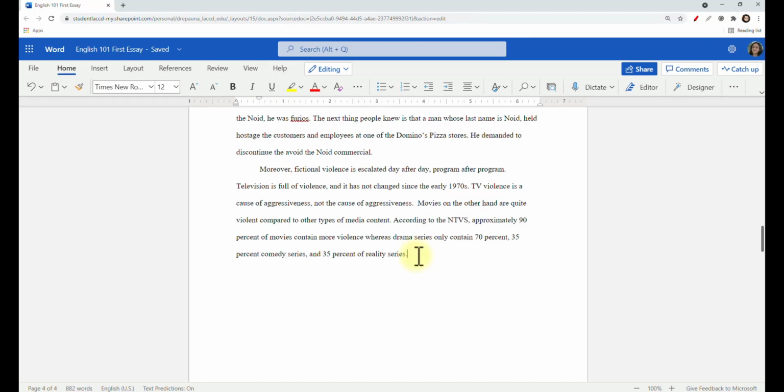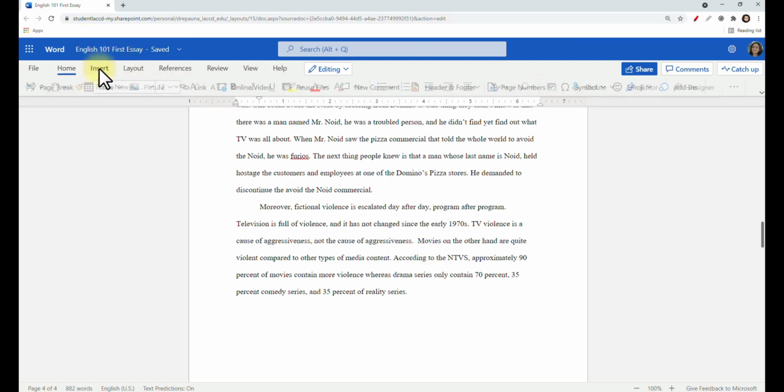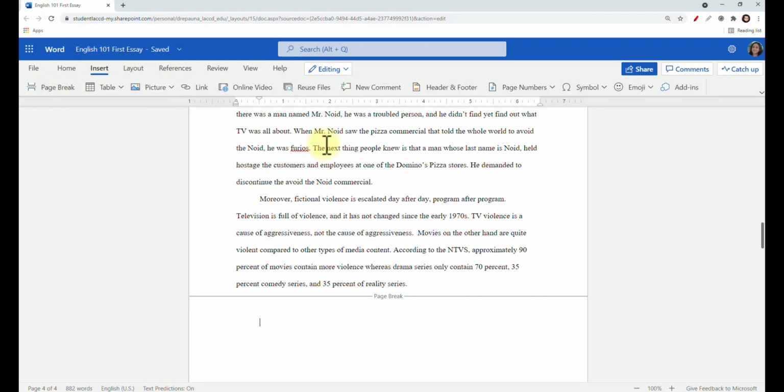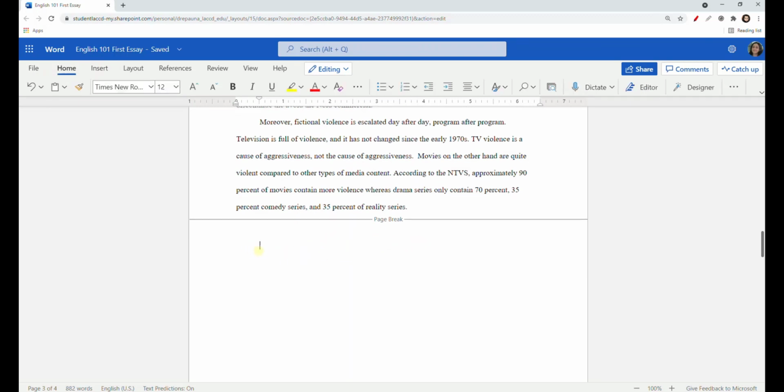To do so, with the cursor at the end of your last paragraph, go to the Insert tab and click on Page Break. Now the cursor is on a separate page. On the new page, take a look at the location of the cursor. If the cursor, for some reason, has a paragraph indentation, just use the backspace key on your keyboard to align the cursor back to the left margin.